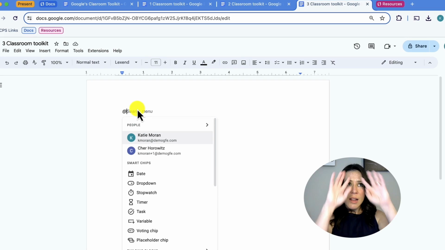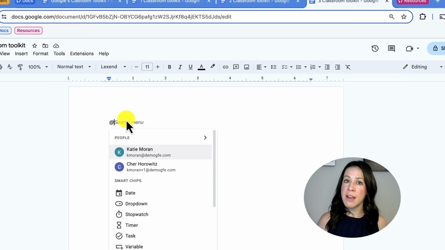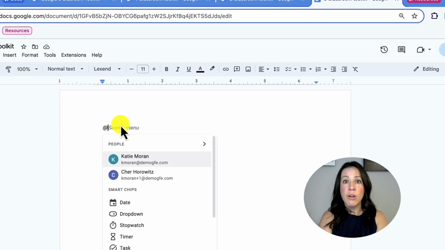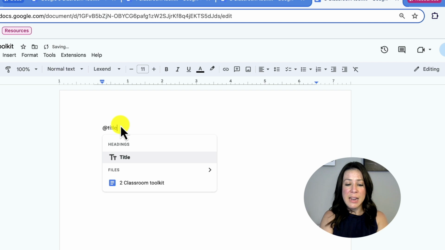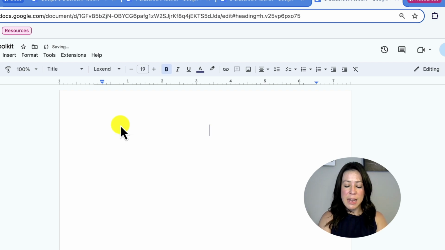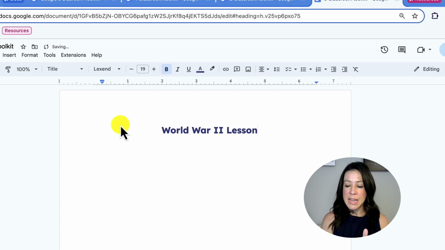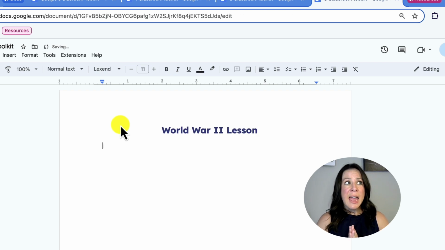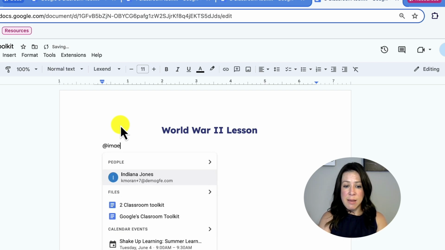Let's start small. Let's start by adding those paragraph styles we just created. So I will start with title, and I hit enter, and now I can start typing my title using those presets I just created. Okay. Then let's say I'd like to add an image to start my document. So @image.